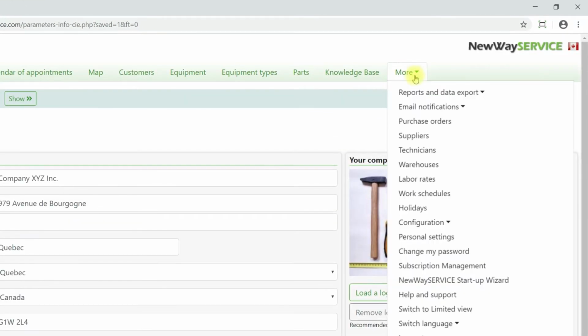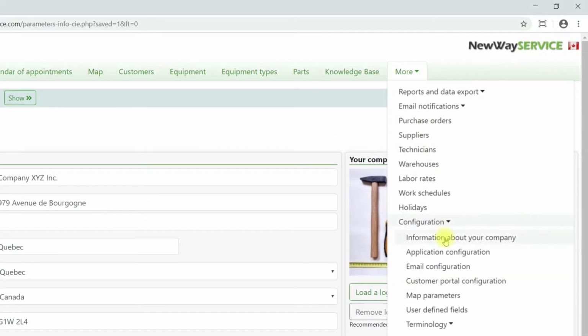You can return to this option at any time to make changes by clicking on the More tab, then selecting Menu, Configuration, Information about your company.